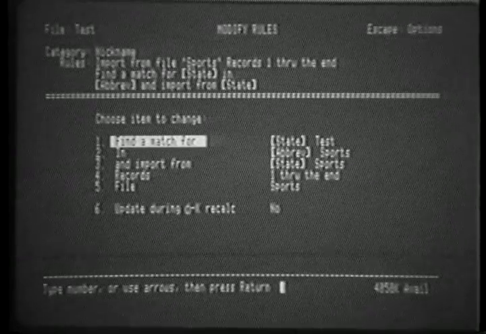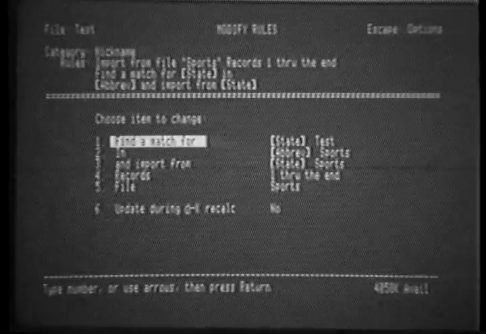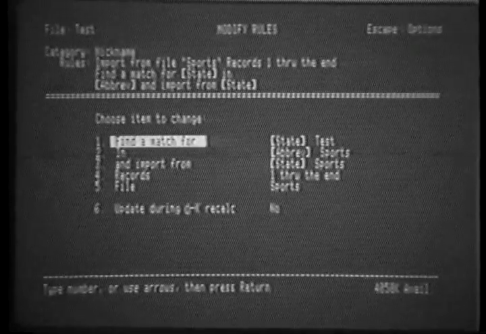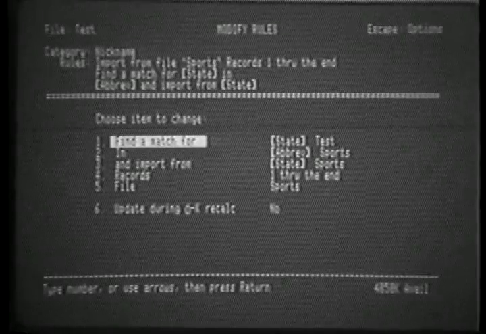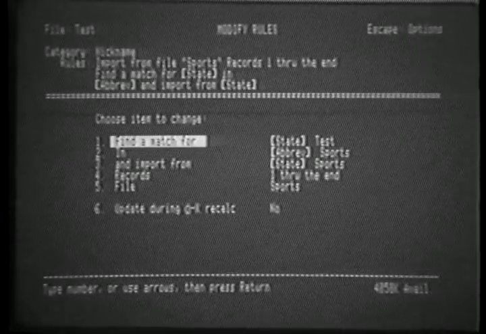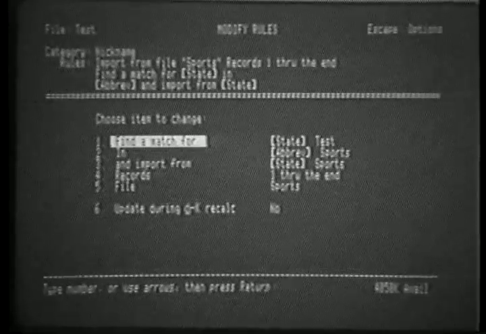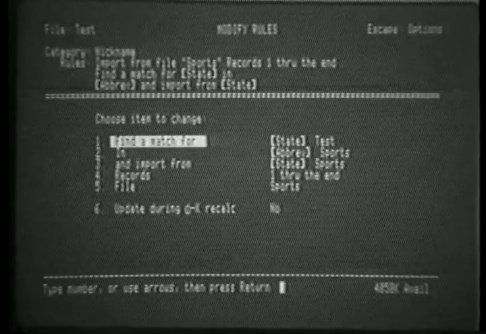Let's take a look at what it chose. AppleWorks thought that we would want to find a match for the category state in the test file. That is correct. It matches that up in item number 2 with the abbreviation category of sports, and then imports from the state file in sports.